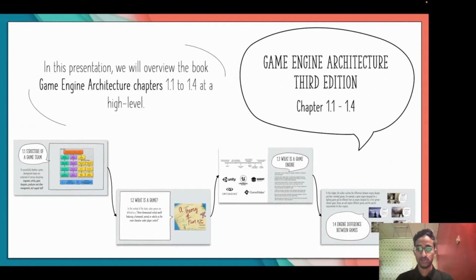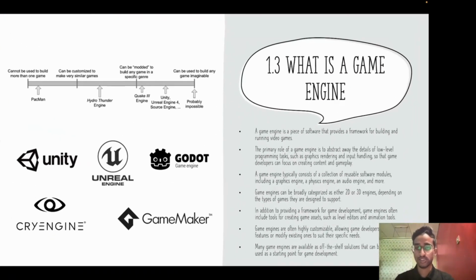Okay. For chapter 1.3, the author basically defines a game engine. So what is a game engine? A game engine is defined as a framework or backbone of a game that contains elements of a game that don't really change across multiple games.